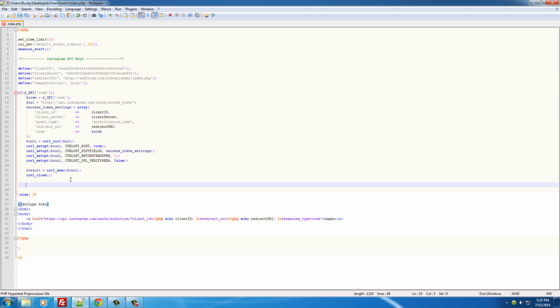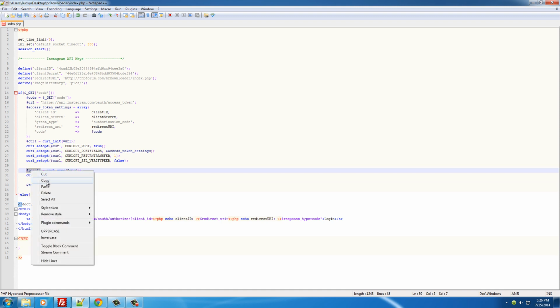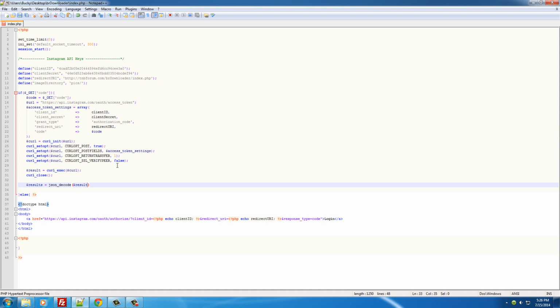So actually, I'm going to make another variable called results and set this equal to json_decode. Now this takes two parameters. The first one is what did you bring back from Instagram? We brought back our result. And the second one is true. This just decodes your data, basically turning it from weird data that is good for communication over the internet into PHP variables, so we can work with them really easily.